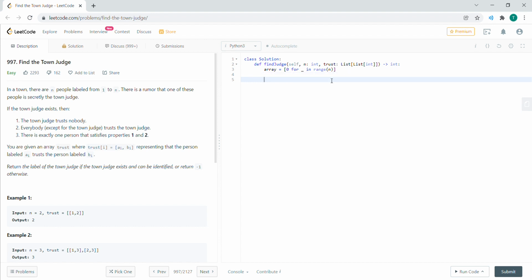And then next thing we want to do is do a for loop. So for a and b inside the trust, we're going to keep track of our array. For each person labeled from 1 to n, we're going to keep a tally inside the array of whether they trust somebody else or somebody trusts them. We do that by simply changing the index of a minus 1, and we're going to decrement by 1.